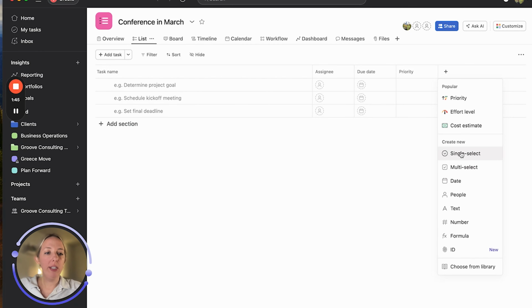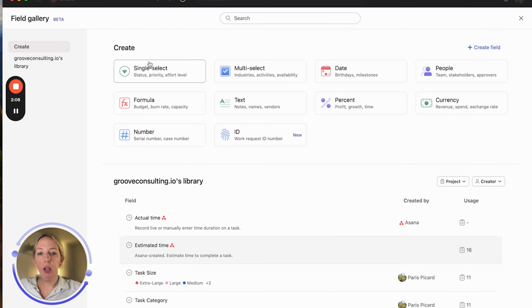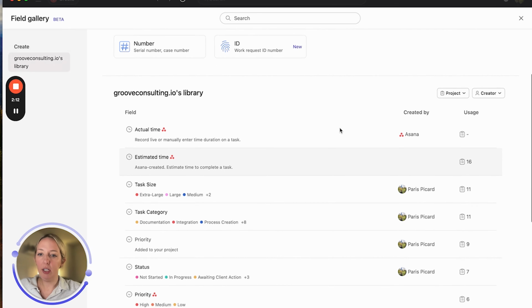So you'll see these are the default fields. Single select will basically be just one option. Multi-select allows you to select multiple options. Date, people, these are users in Asana, so they need to have access to Asana. Normal text field, a number or formula. I'm gonna go ahead and click choose from library, and you can see all the details on field types here.